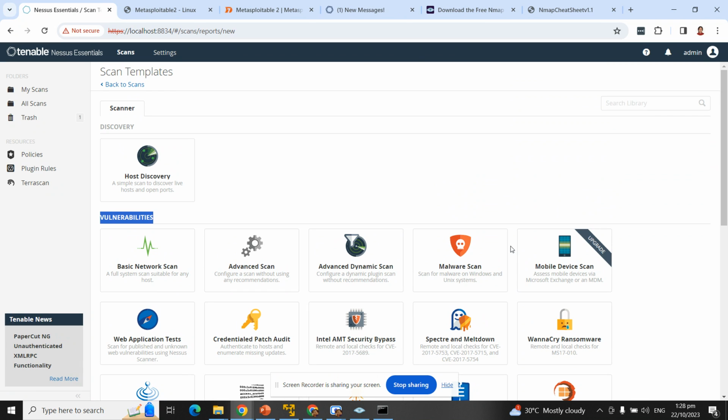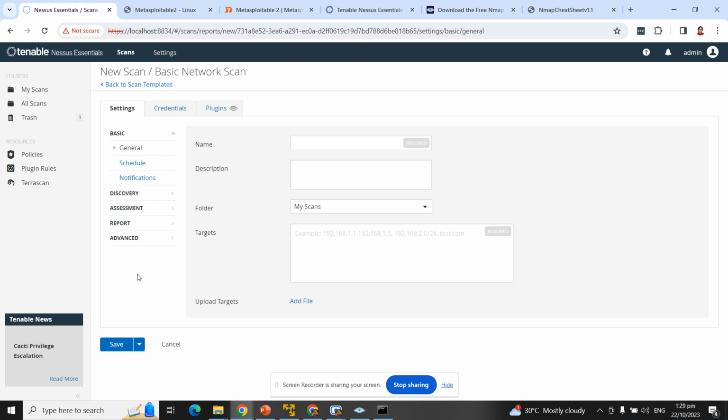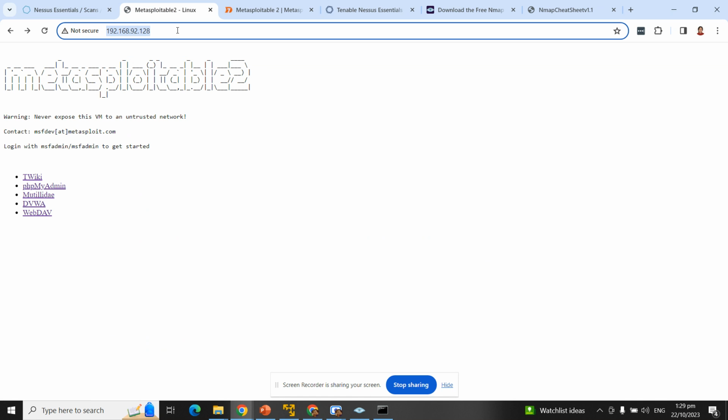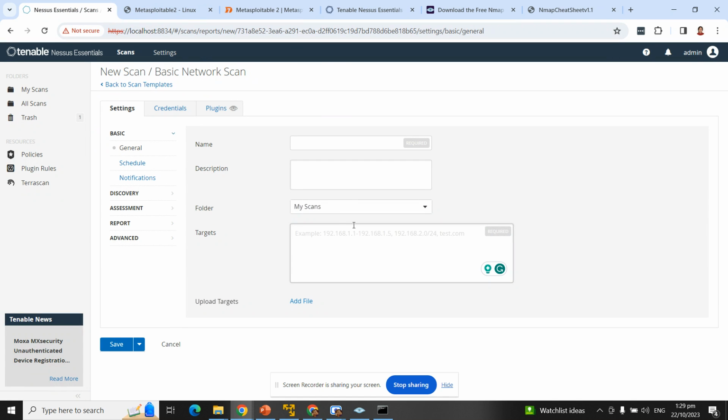So here we can use the basic network scan. So a full system scan suitable for any host. So let's check it out. All right. So the required fields here would be the name and the target, of course. Right, your target host, or target IP. So we can put here the IP of Metasploitable.